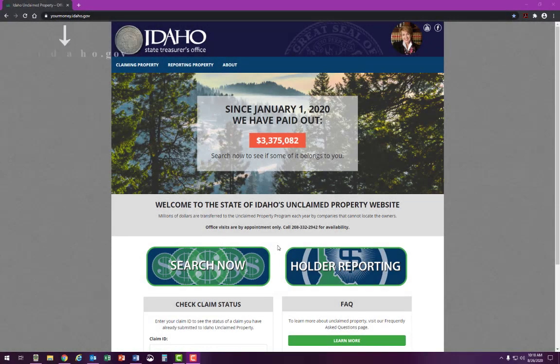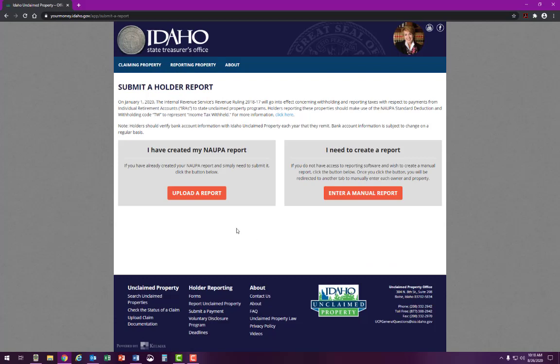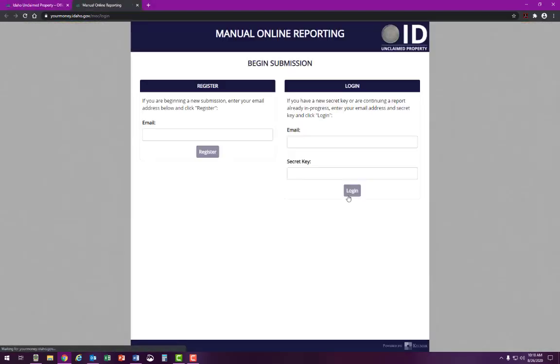Here we are on our main page at www.yourmoney.idaho.gov. We'll start by clicking on the holder reporting icon that is located in the middle right of the page. You'll be taken to a new page where you're given two options: upload a report or enter a manual report. To view an instructional video on how to upload a report, please go to our video library. For this video, we will be entering a manual report.